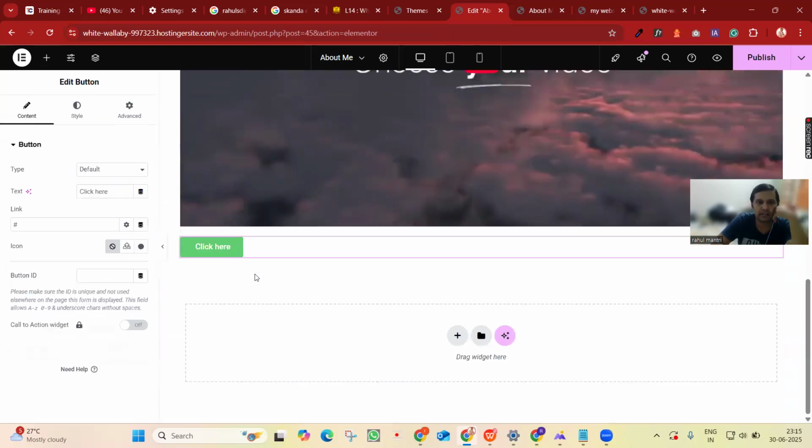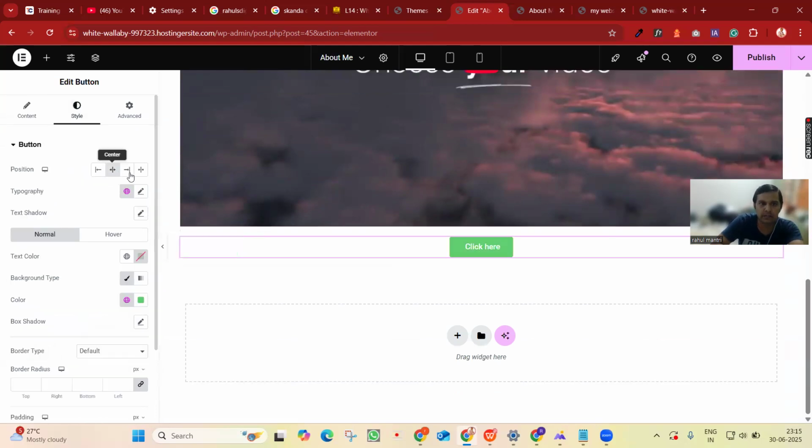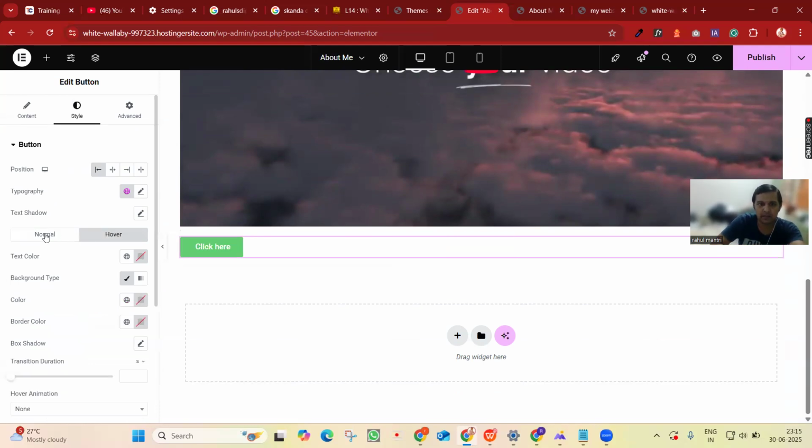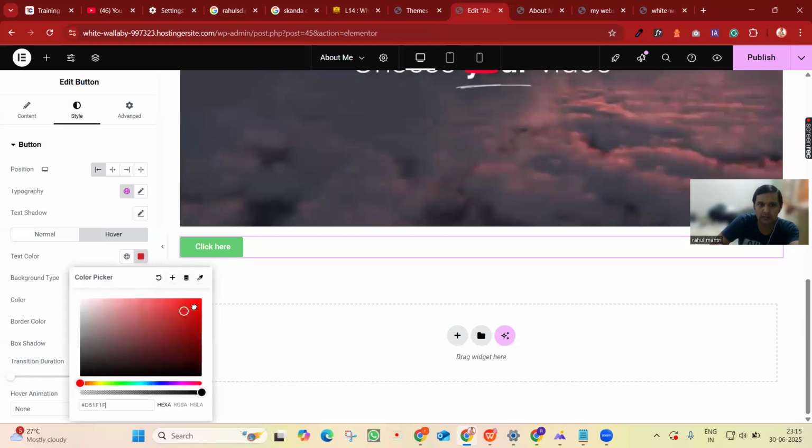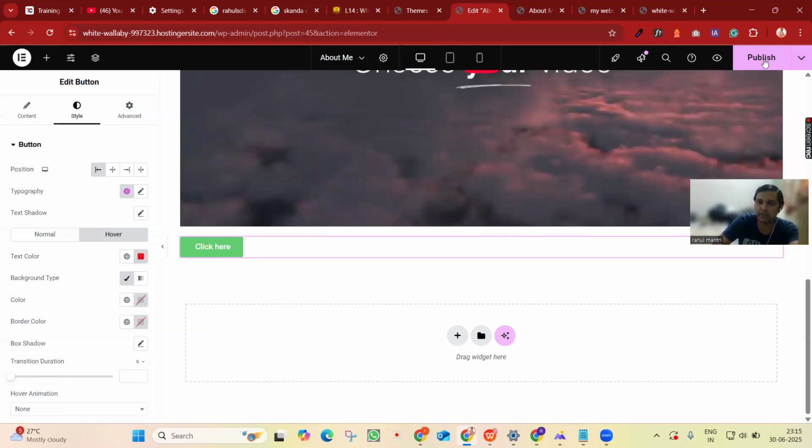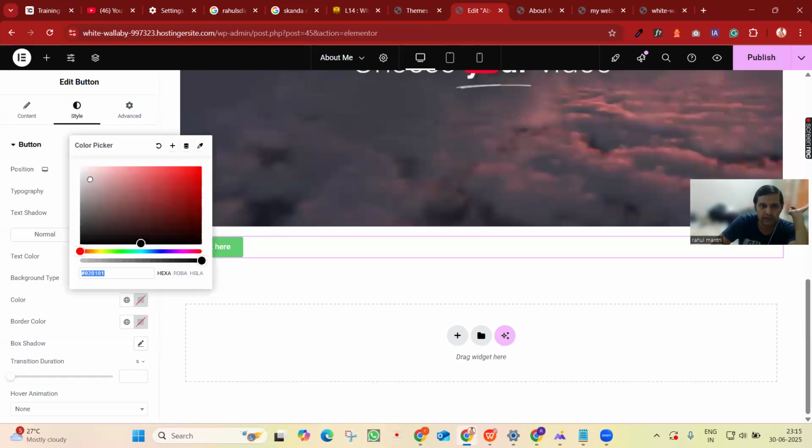Now we'll come to another widget, the button. If you want to add a button, just add it and play around with it. If you want it centered, you can center it. If you want it on the right, you can do that. Suppose the normal state looks like this. If you want to change the color on hover, it will appear when we publish it and see. Now background color: if you want to change it, there is classic background and gradient background. I want this background color to be black.